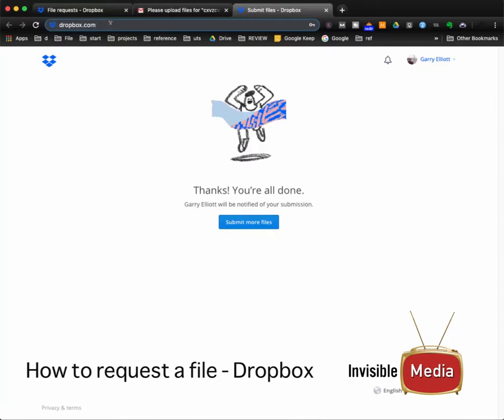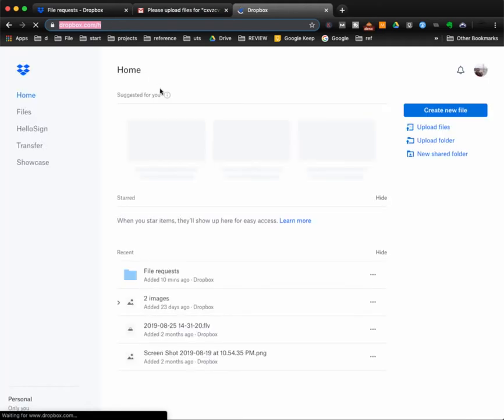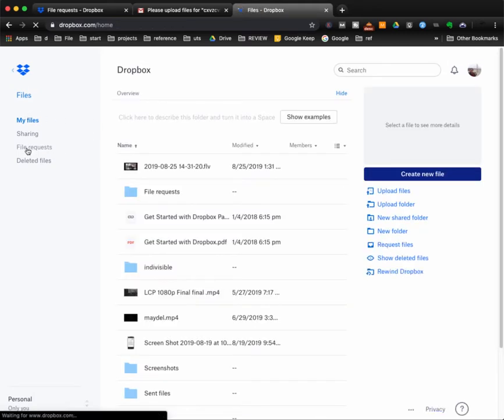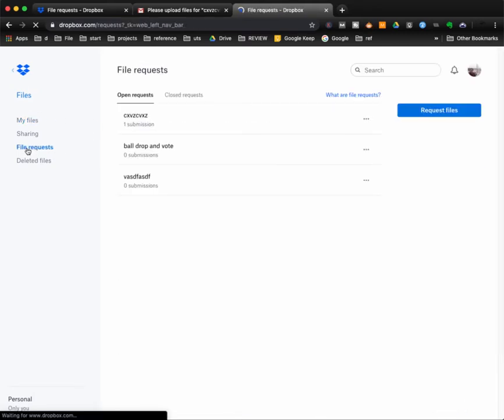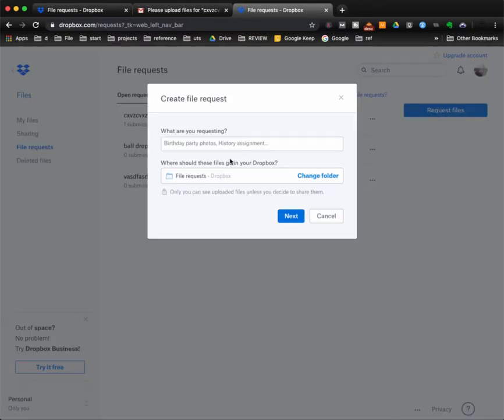Okay, to get me the files, it's pretty easy. You just go to Dropbox. And then you go to Files and File Requests. Request files over here. And then what are you requesting? You put in whatever, Ball, Drop, and Vote. It'll create a folder in your Dropbox by that same name. And then you hit next.